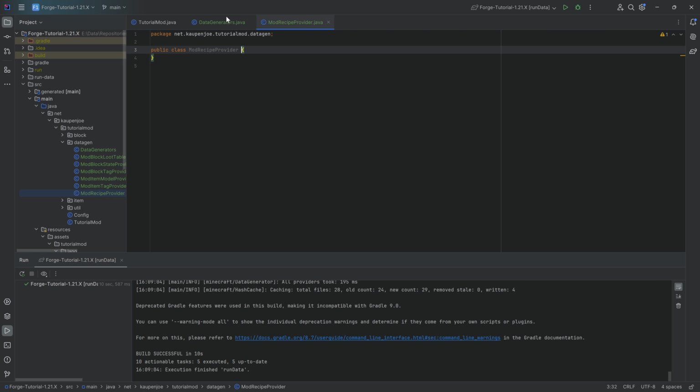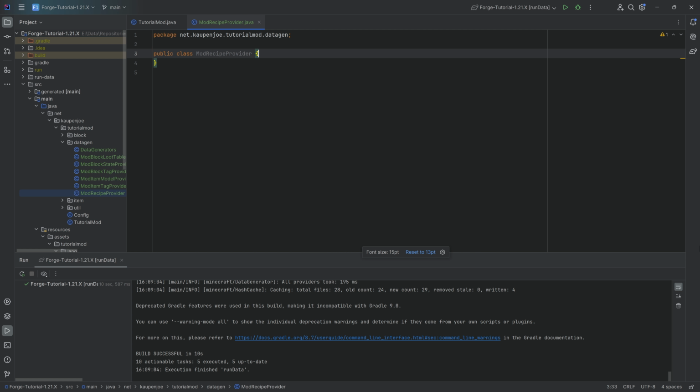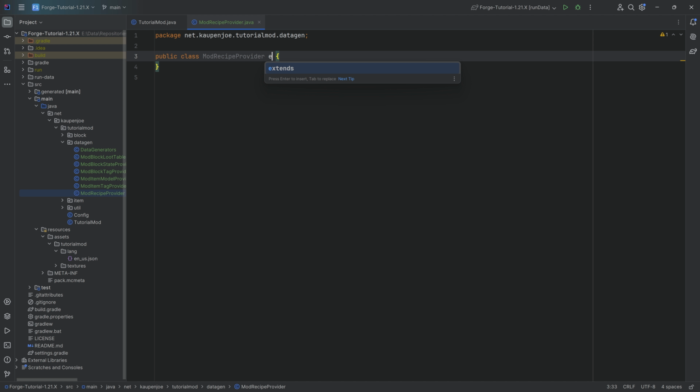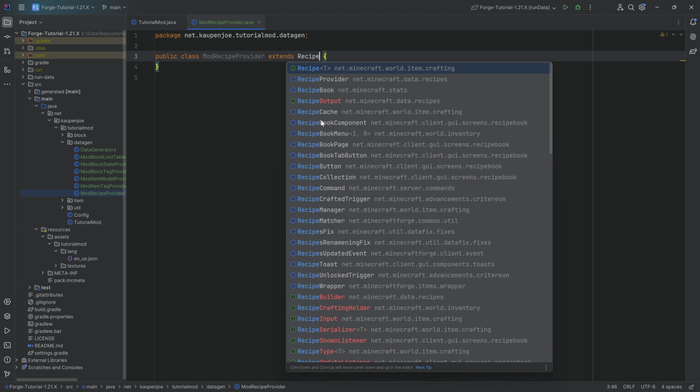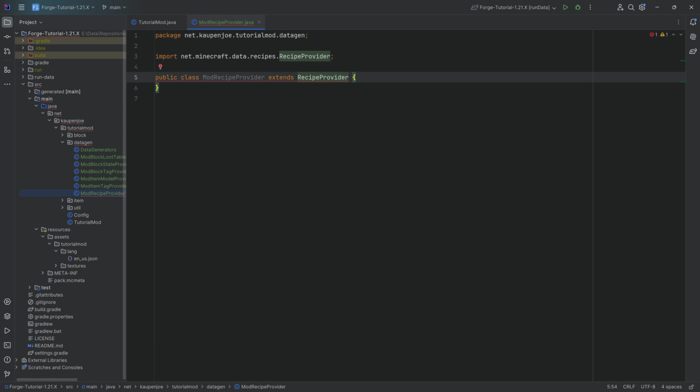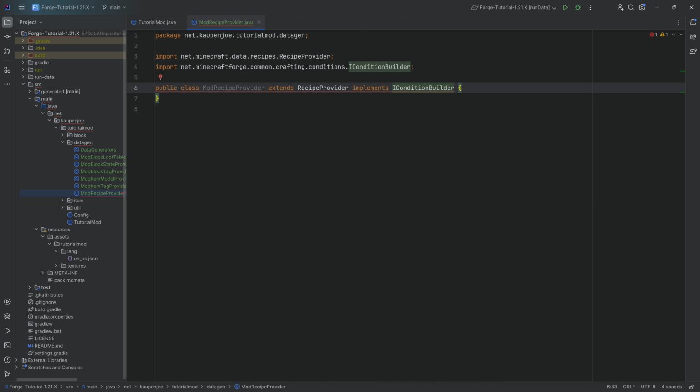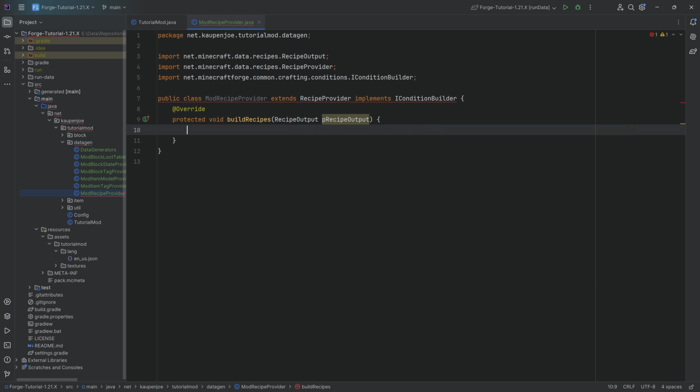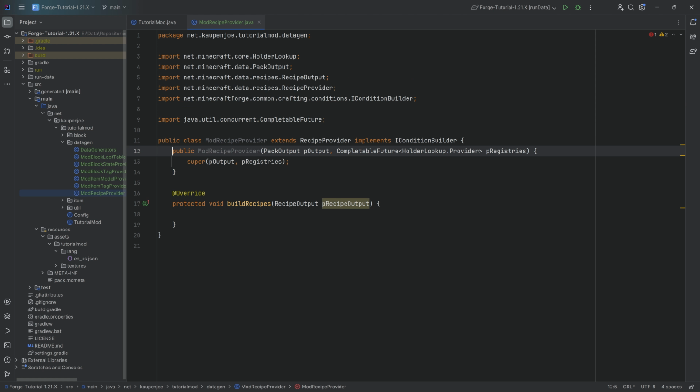And lastly, we have the ModRecipeProvider, which is going to be quite interesting indeed. This is going to look kind of like this. It's going to extend the recipe provider over here, and it's going to also implement the ICondition builder. We're going to hover over this and implement the method, the build recipes method. Hover over again, create constructor, matching super, which is correct. And then we will see.